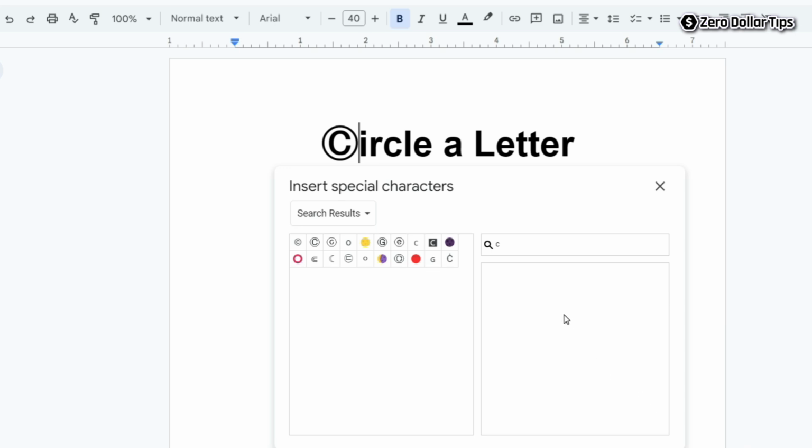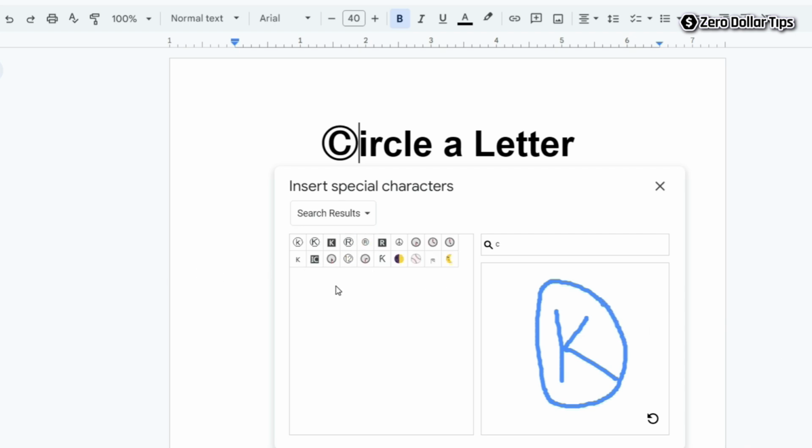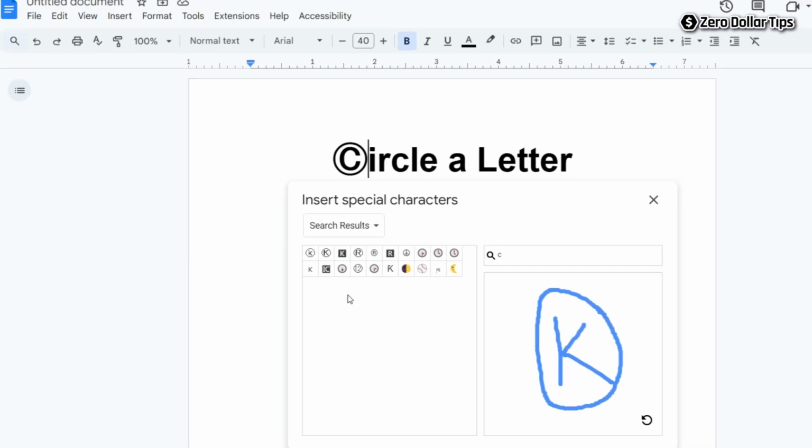For the example, let's say I want the K letter with circle. So I will simply draw the K with circle. And now here you can see the search result is displaying the letter K with circle. So this way you can easily circle a letter in Google Docs.